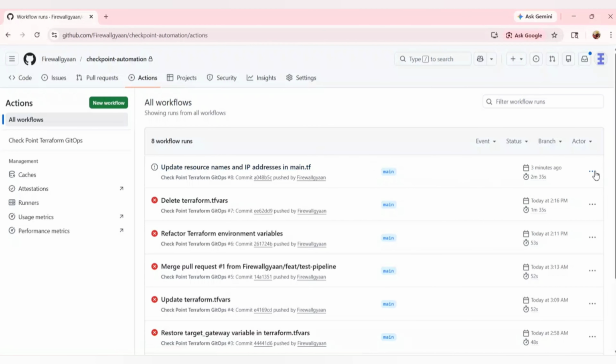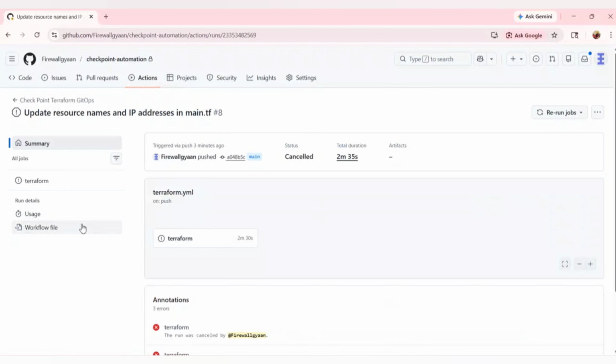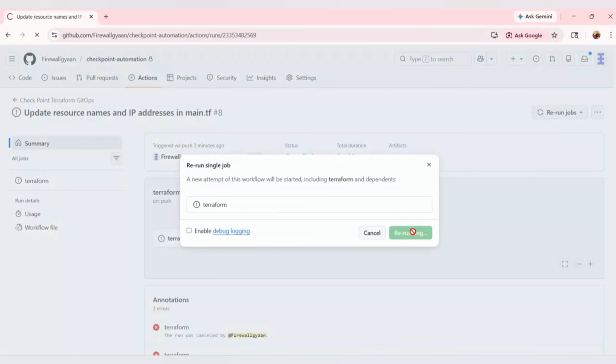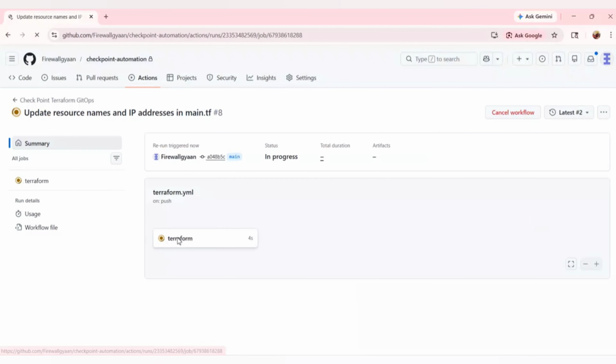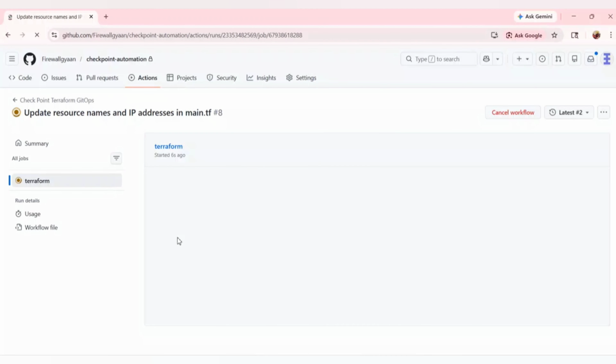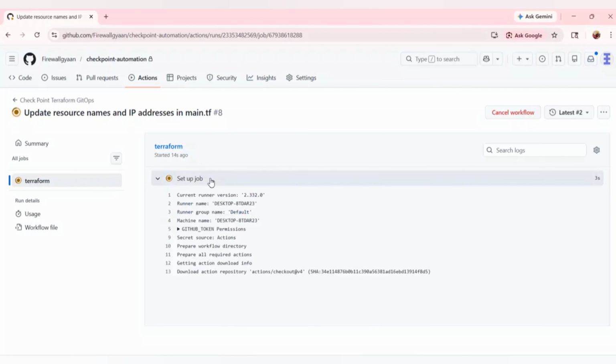So I'll just come here, click on this, and here I'll rerun it. Now this will run, and you will see the steps quickly. Because the runner was not running, we were not able to see the steps, but hopefully now we will see everything. And as you can see, it has started now.